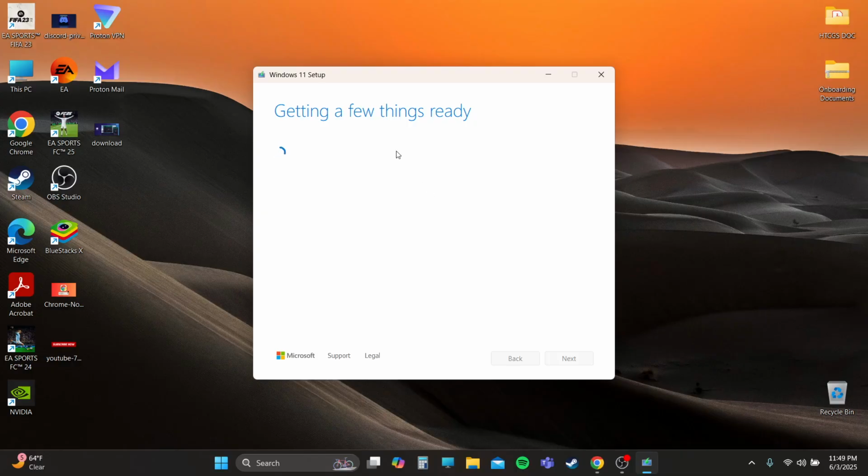And now we're gonna wait. This process will take a few minutes. Once this is done, you're gonna be able to use the USB flash drive to install Windows 11 on any laptop you want with no issues.